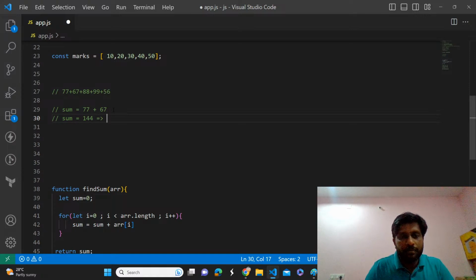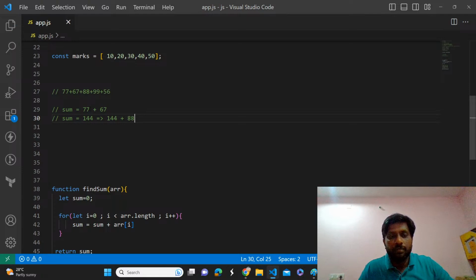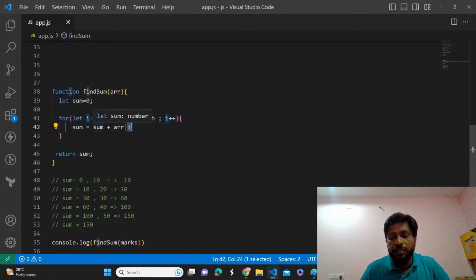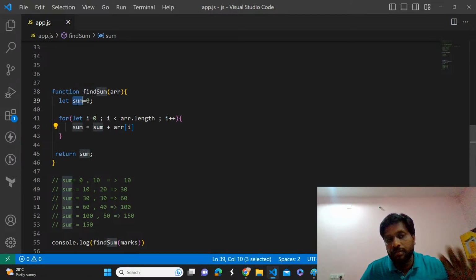Then you will do 144 plus 88. Why are you doing 144 plus 88? We are taking the previous answer because we have already completed the addition of the first two subjects, so to that we need to add. Here also we are doing the same thing. Initially I am taking sum equal to 0, and then the values are there in the array. First I will take the first value, 0 plus the first value, and then I'm iterating through everything, storing the end result into the sum, and we can get the value.